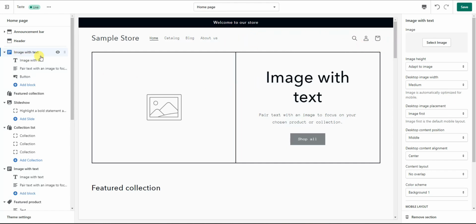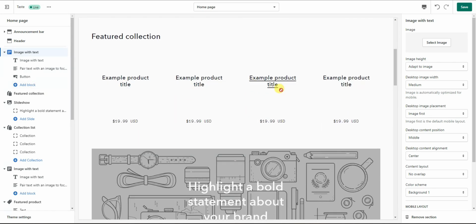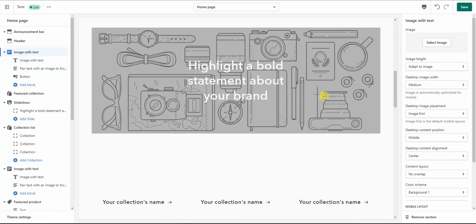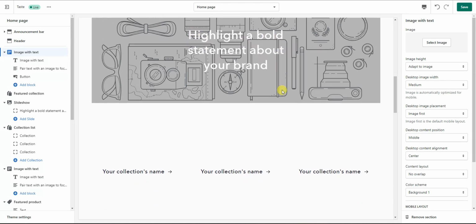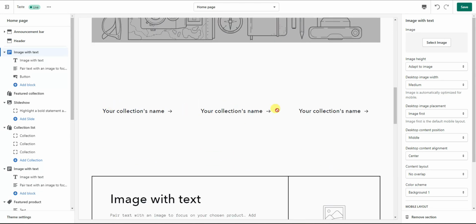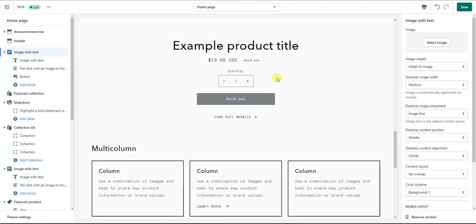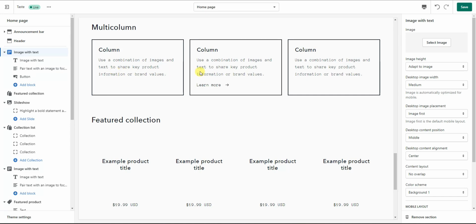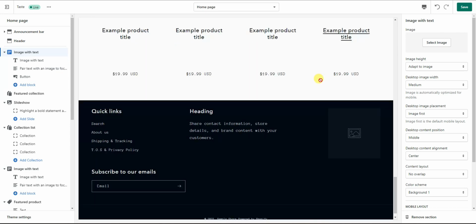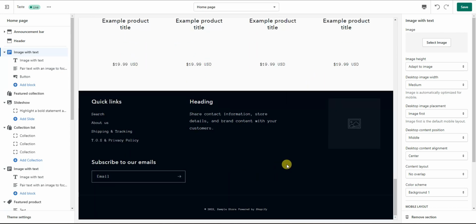We can see here we have this image with text up top, then we have a featured collection. We have a slideshow right here with some text. We have a list of collections. We have another image with text. We have a specific product here. We have a multi-column section. We have another featured collection. And then we have our footer.